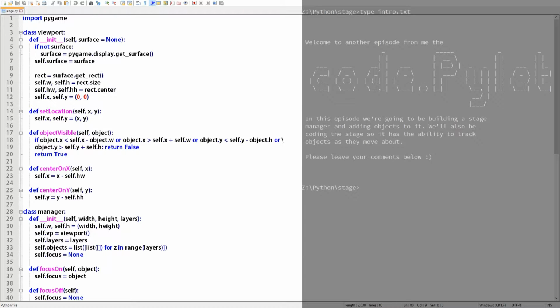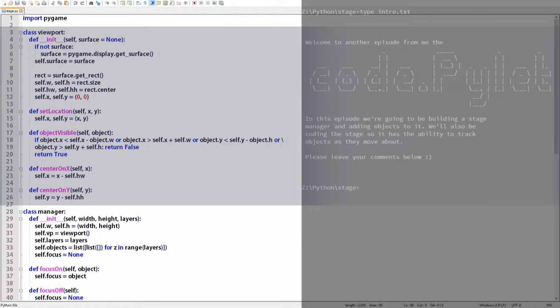So, before you all die of boredom, I better get explaining. The viewport class in our stage module makes use of Pygame's getSurface function to create an instance of the display surface. This is where we have to include the line import Pygame. Without import Pygame, we wouldn't have access to any of Pygame's functions. As you can see, viewport is the first class in the module and contains 4 methods and an initialization function. The 4 methods are setLocation, objectVisible, center on X, and center on Y.